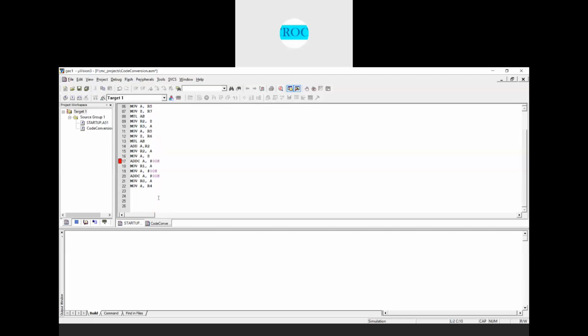Now first I will take the content we have in R4, which is 43, and move it into the accumulator. Similarly, move B comma, now the lower byte of this 16-bit number is stored in R7. The R7 content I will move into the B register. Next I perform multiplication of A and B.